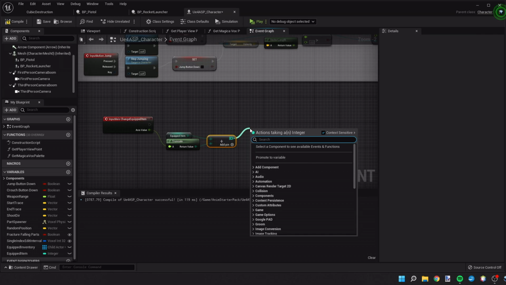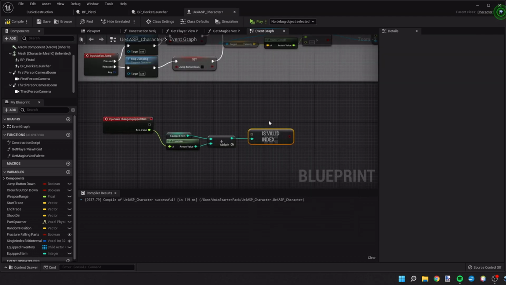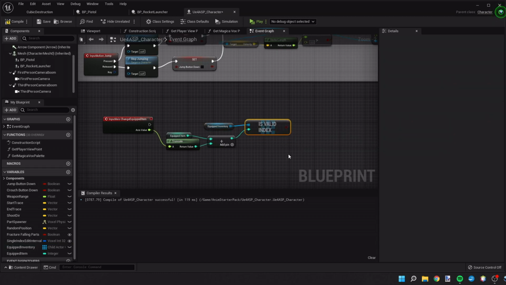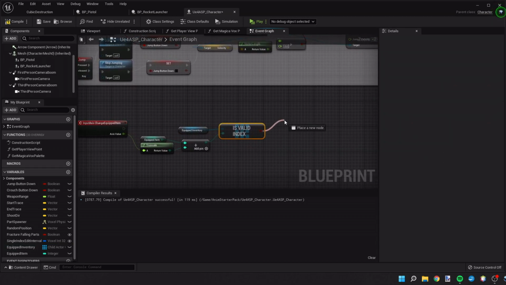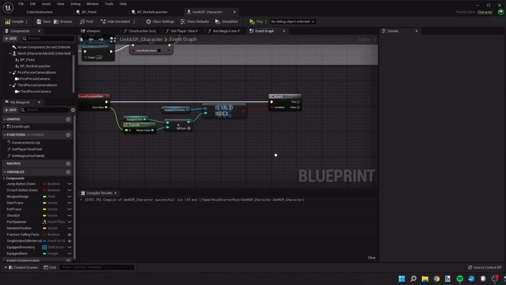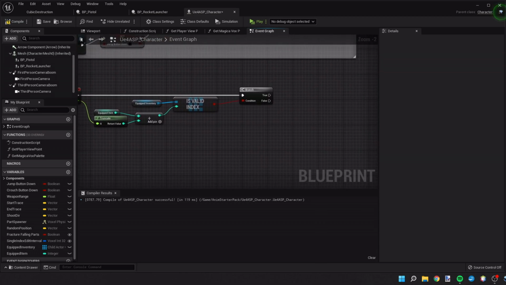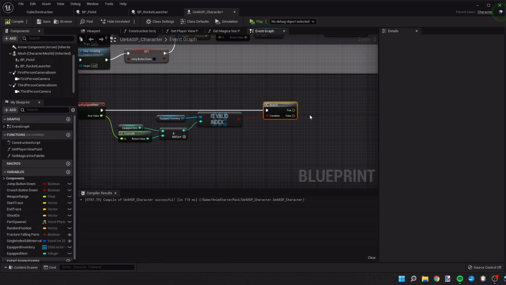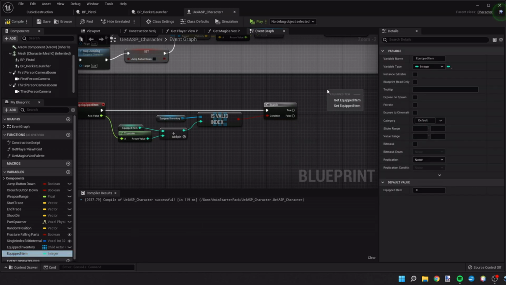Then we will want to check for is valid. And we're going to use our equipment inventory or equipped inventory array to check. And then from here, we're going to do a branch to decide what to do for each situation, whether it's valid or not valid. Okay, so from this point, if the number we create is a valid index, we're going to want to set the equipped item to that number.